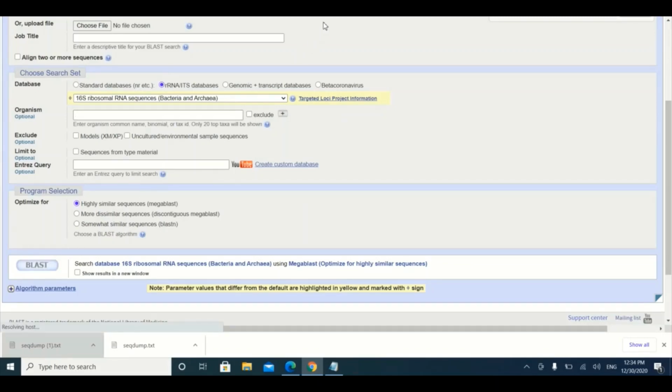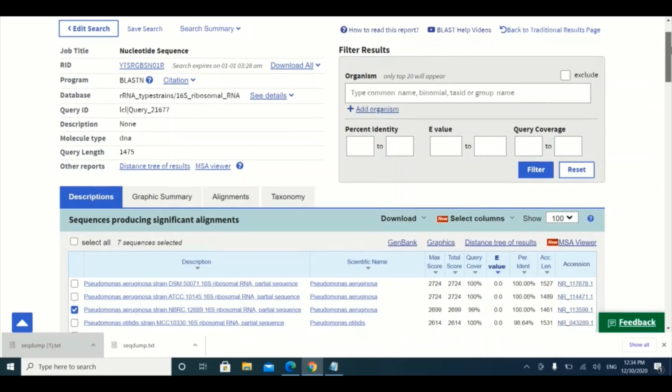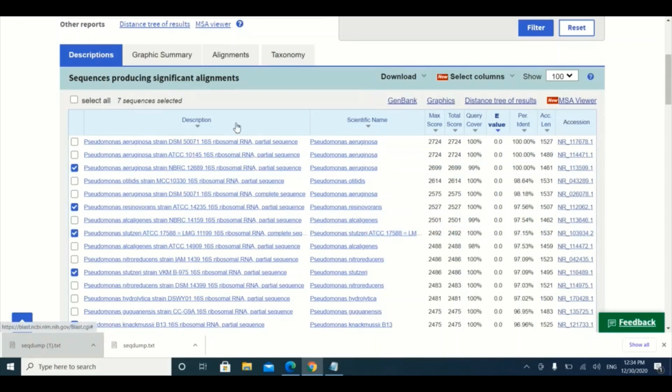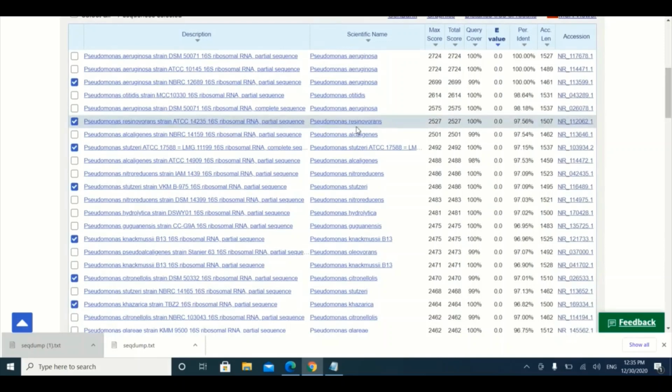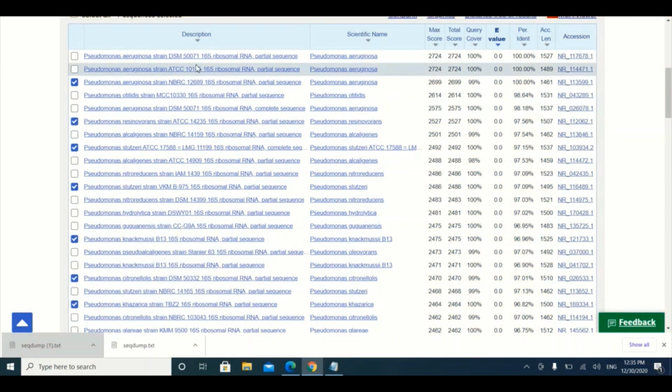The search will begin, and after a few moments, you will have your search results. This is our result page. Here on this result page, you can see that there are many different homologs related to our query sequence present in the ribosomal RNA database. Let's assume for a moment that these seven sequences, 1, 2, 3, 4, 5, 6, and 7, are the homologs to our query sequence, and the rest of the others are false positives. We will select them like we have selected here.